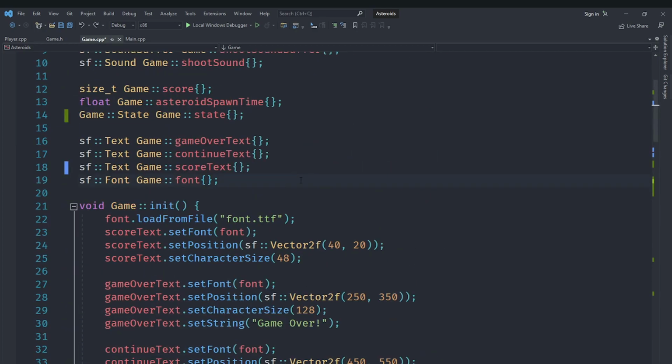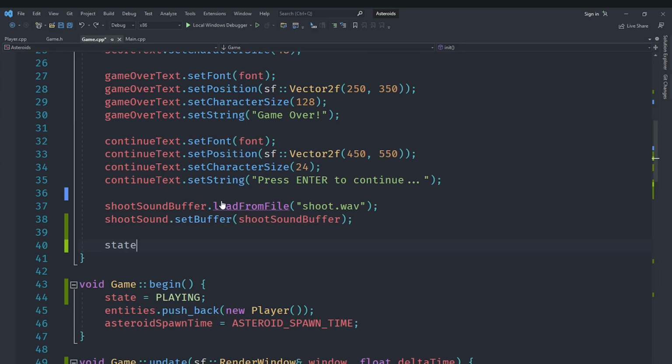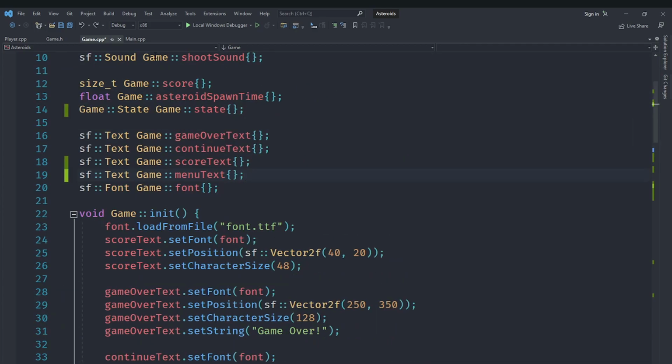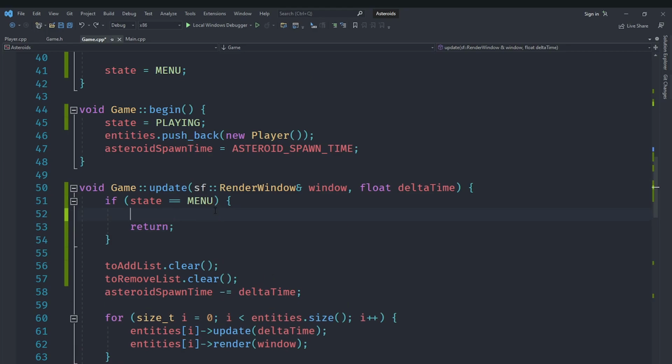Now we'll go here, and first of all, down here at the end of the init method, I'm going to set our state to be menu. Now let's go ahead and define the menu text up here and go down where we are doing this, and we are going to just draw our menu text.